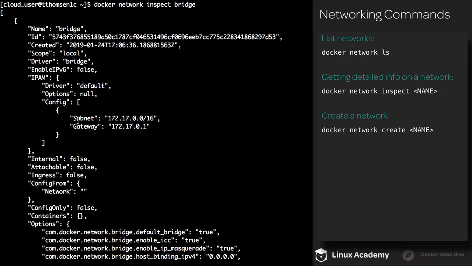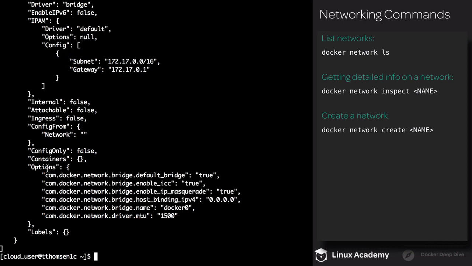Under config is where we find the subnet and gateway information for our network. When we ran ifconfig, we saw that the IP 172.17.0.1 was bound to the bridge, and that IP is coming from this subnet. This CIDR block is set up by default when Docker is installed. Also under config, we can find the default gateway, which is 172.17.0.1.